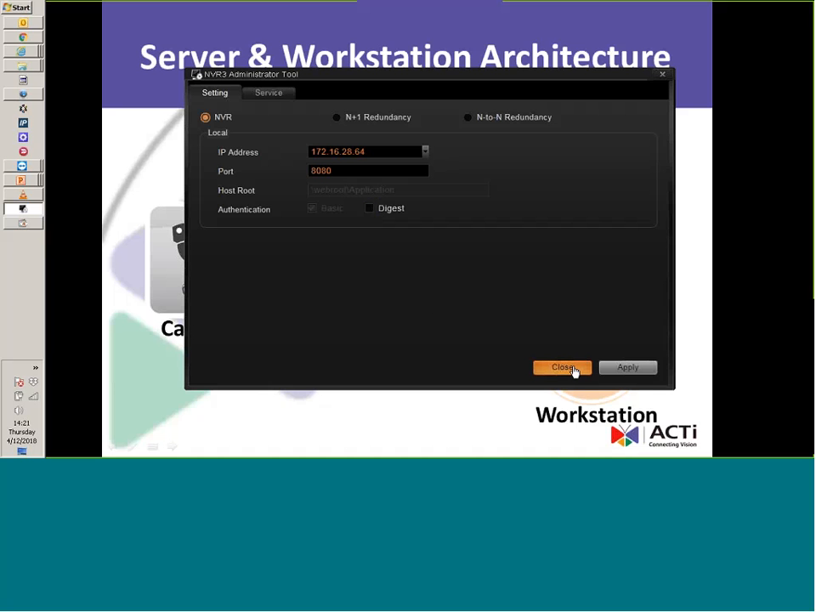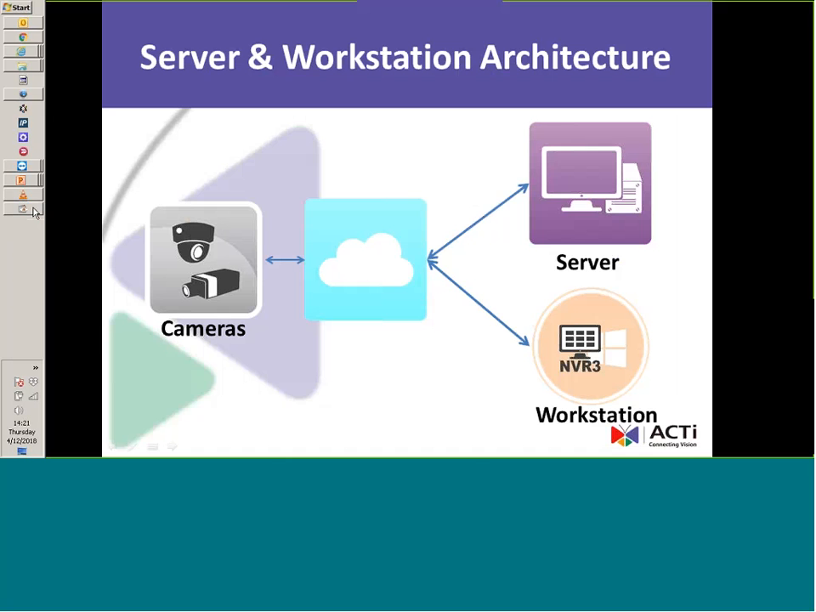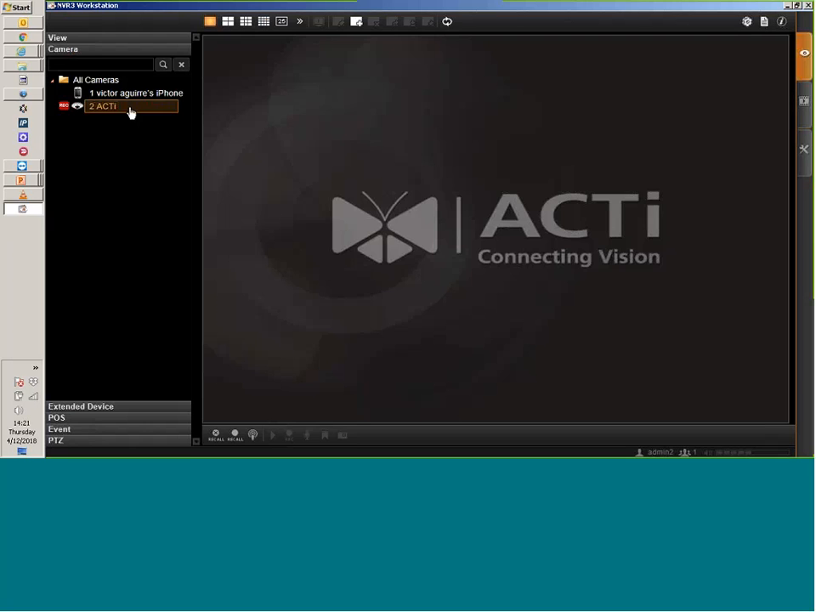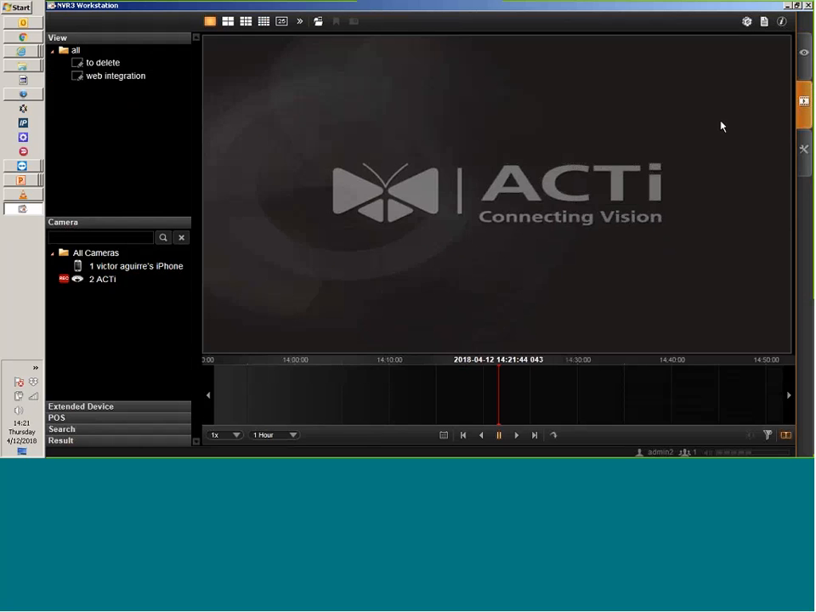Okay, so now we have the workstation. In the workstation, we have three main tabs: live view, recording, and settings.